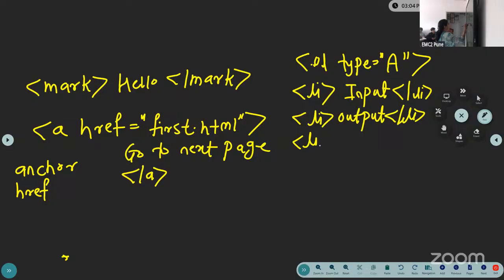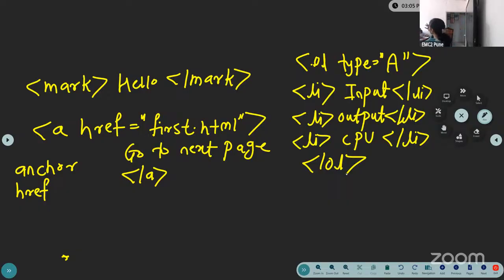And last LI for CPU, and close OL. So this will show the symbols A, B, and C, right? And at the top of that, if you want to mention a heading, an H2, you can mention computer architecture. That text will appear in bold letters with a big size. And below that, these 3 points will come in the ABC column.